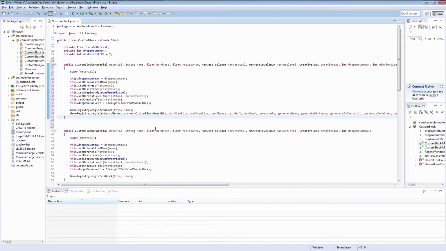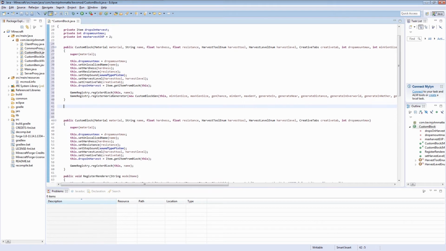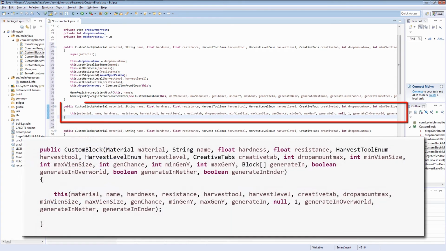Now we need to add 2 more constructor overrides for variation in the way we create our blocks. This constructor is the same as the first one, except that it doesn't have the generate near parameter. However, it has a generate in parameter. It calls the first constructor and passes null as the generate near block array. Use this constructor when you create a block that is generated in a specific list of block types, but not near any specific block type.